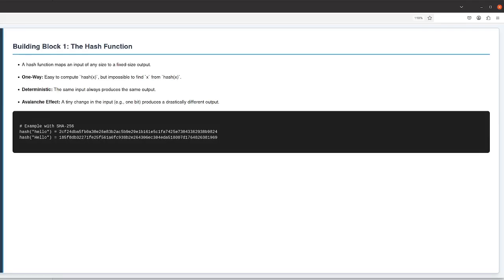The hash function. To really understand HKDF, we must first understand its fundamental building block, a cryptographic hash function, like SHA-256. A hash function is a mathematical algorithm that takes an input of any size and produces a fixed size output, known as a hash or a digest. For SHA-256, this output is always 256 bits, or 32 bytes.